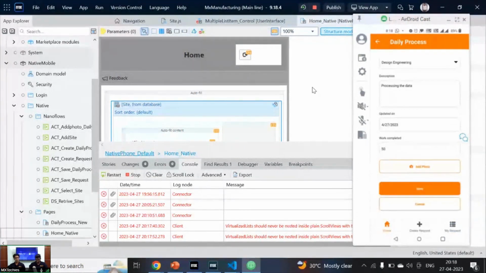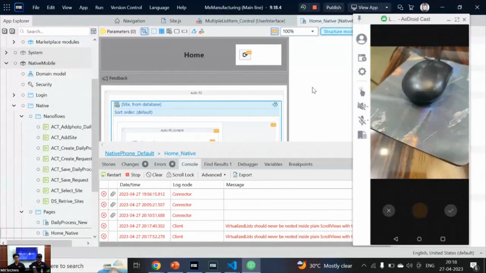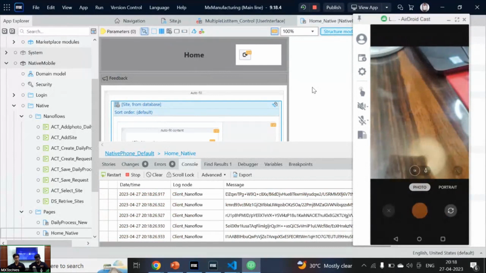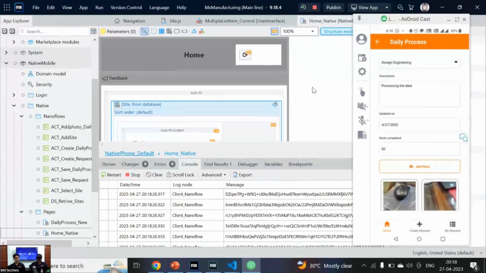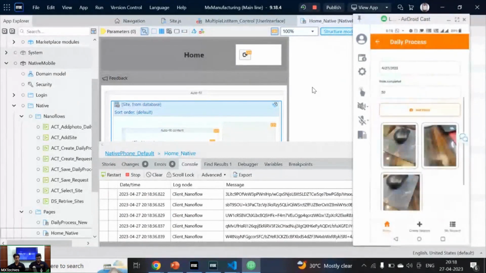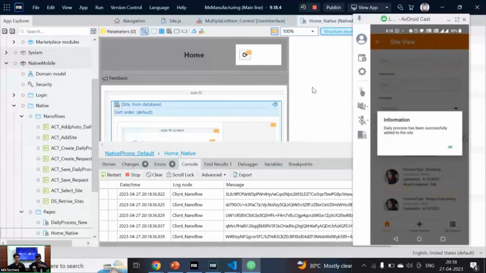So once the data is added, he can add the photos for this. Let me add few pictures for this. Let me add few more pictures. So I'm adding few. So yes, the process is added. So I'm clicking on the save. I'm getting the confirmation message which saying add daily process is added successfully.